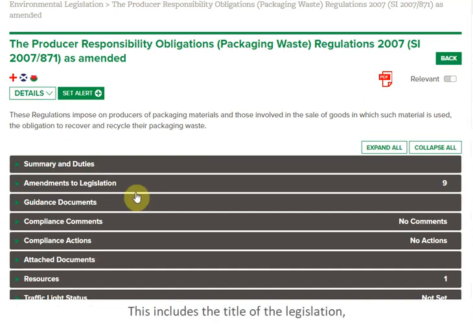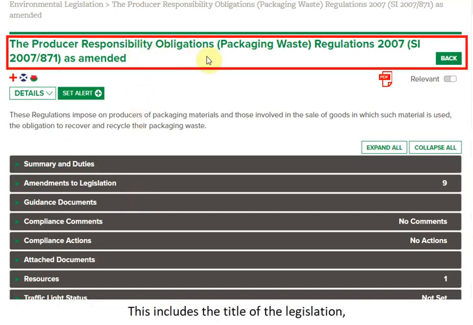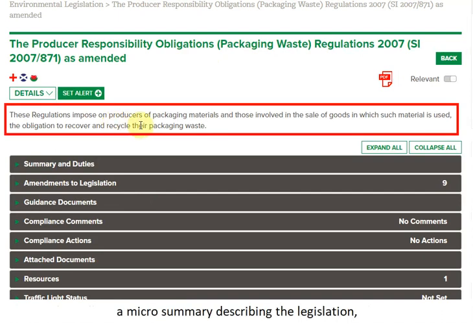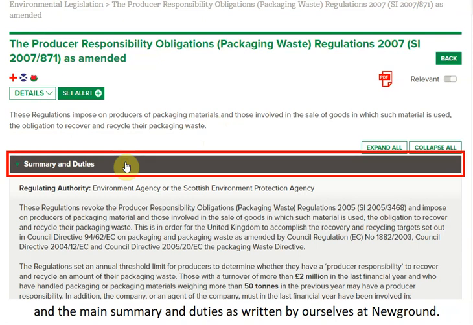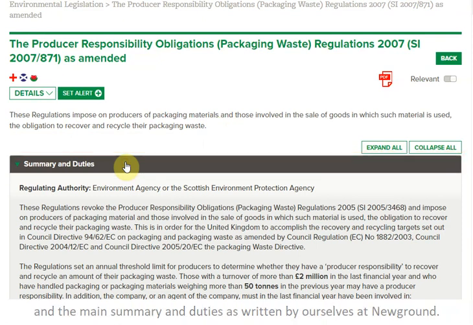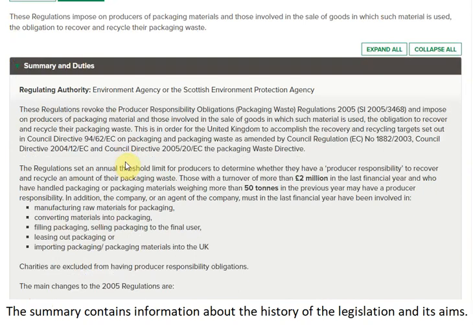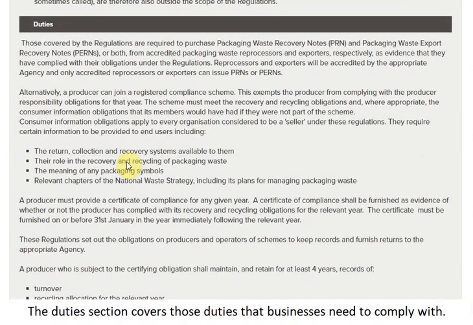This includes the title of the legislation itself, a micro summary describing the law, and the main summaries and duties as written by ourselves at Newground. The summary contains information about the history of the legislation and its aims. The duties section covers those duties that are required by businesses to comply with the legislation.